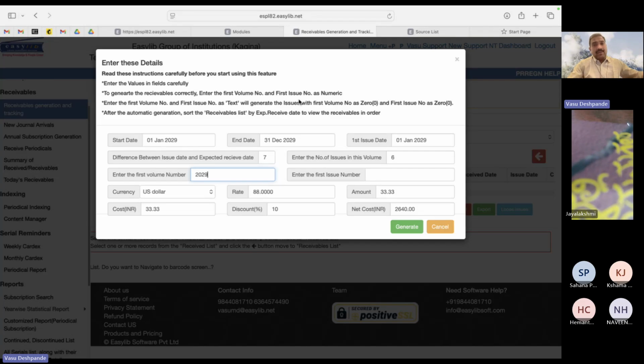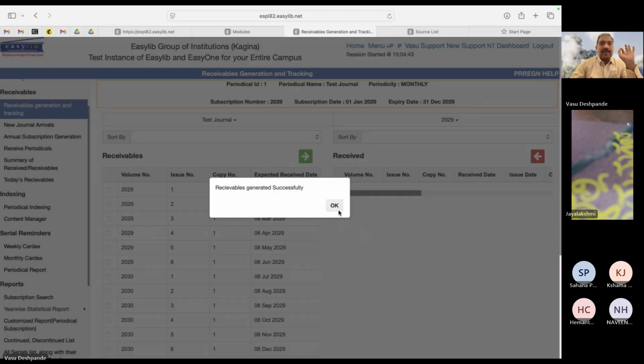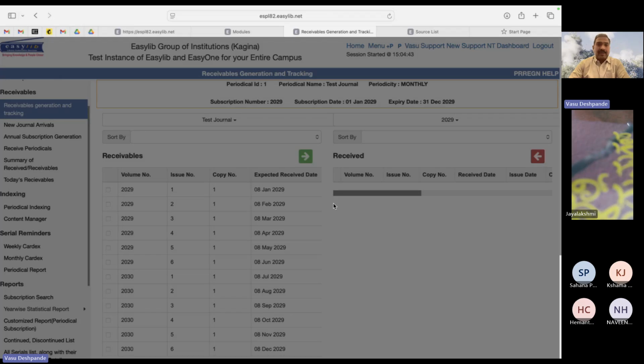So now, what is the volume number? I put 2029. Enter the issue number, let's say start with 1. US dollar we put 88. Whatever you have put earlier, the same thing has come over here. So now I say generate. Look at this. This is the beauty of EasyLib software.